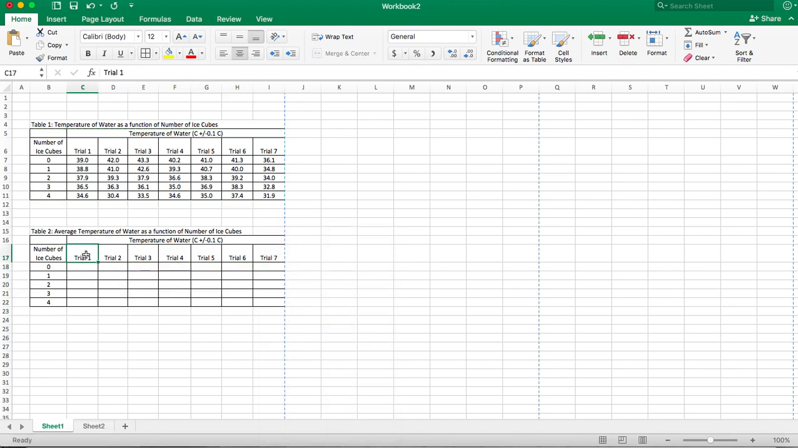And then this is no longer going to be trial 1, it's going to be average. And this is no longer going to be trial 2, it's going to be the standard deviation. This is no longer trial 3. Let's come back to this in a little bit, okay? So for average, I want the average of all 7 trials.